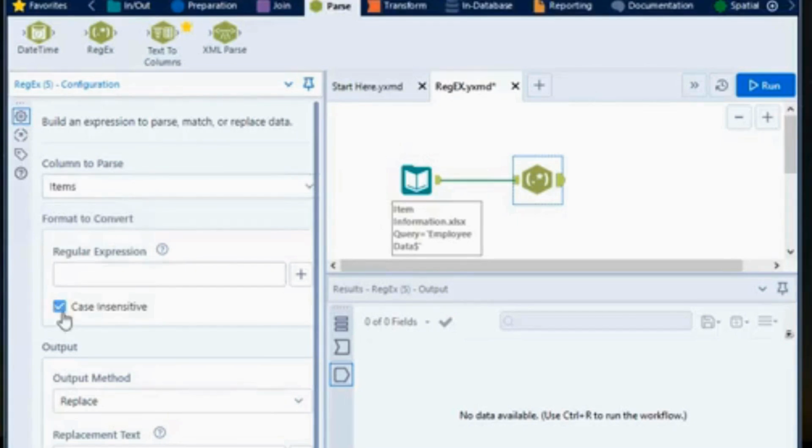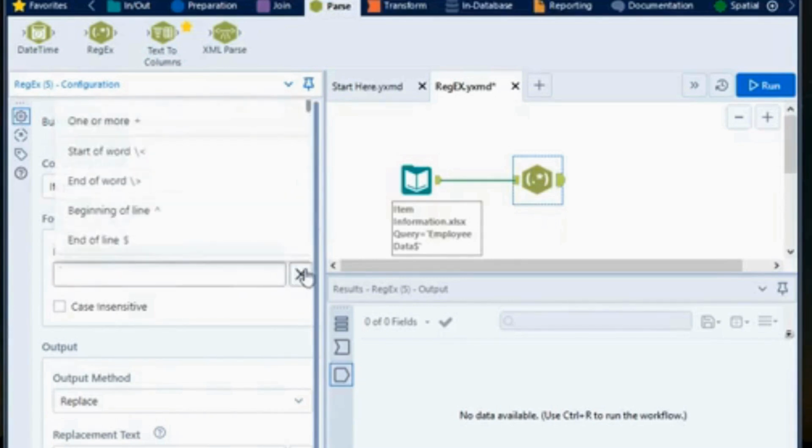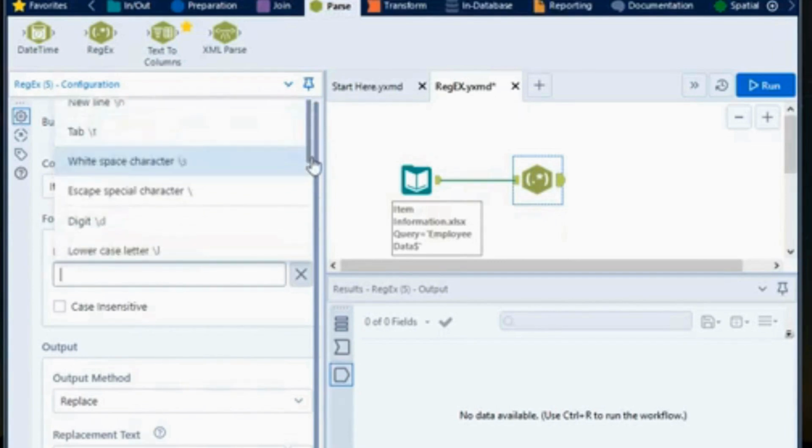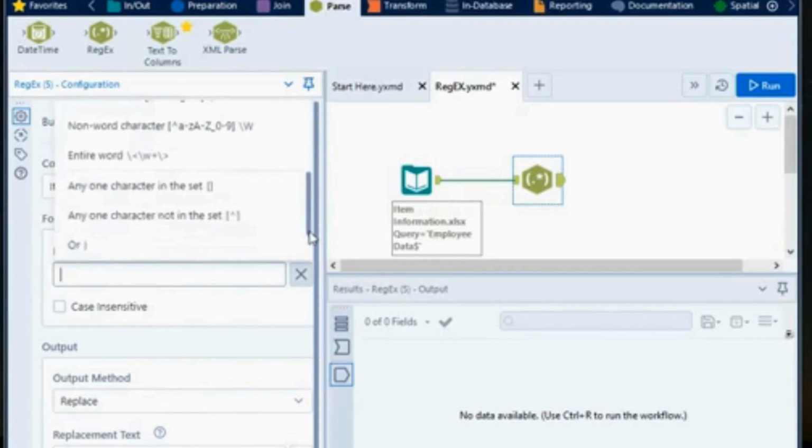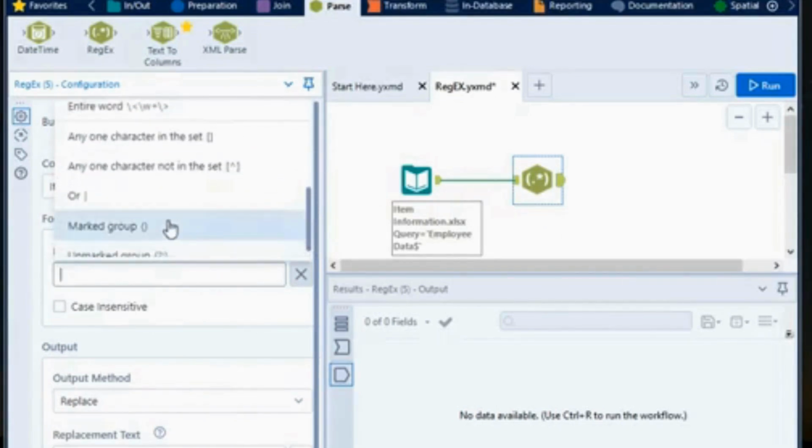I don't want it to be case insensitive. I want it to be case sensitive, so I am just unchecking this particular checkbox. From here, you first have to choose the brackets which will separate one column from another column. For that there is an option or function called mark group, which is basically curly braces. So this will separate your columns.